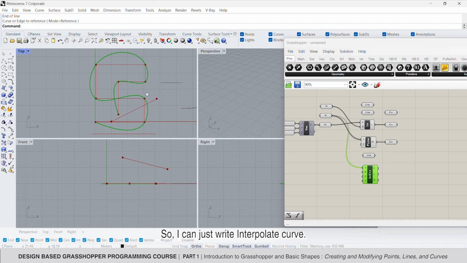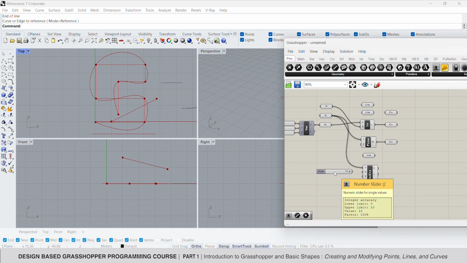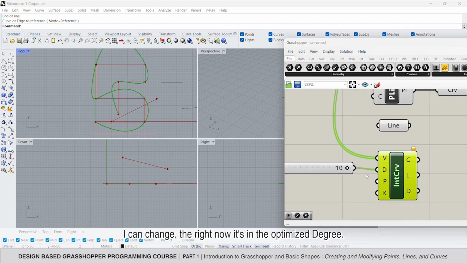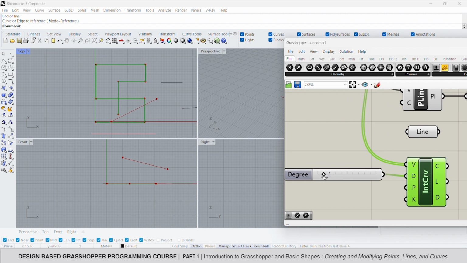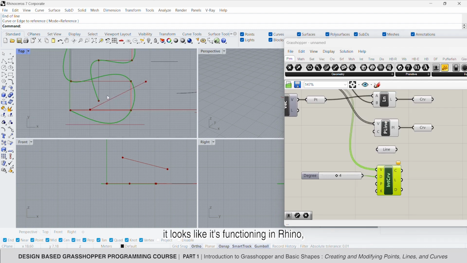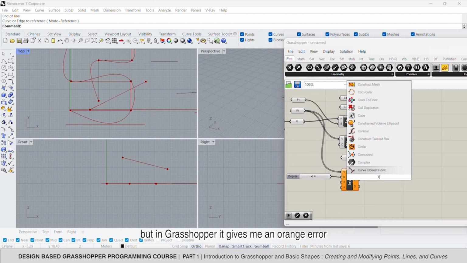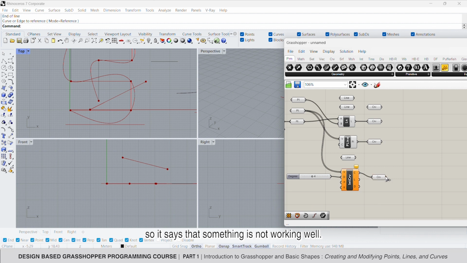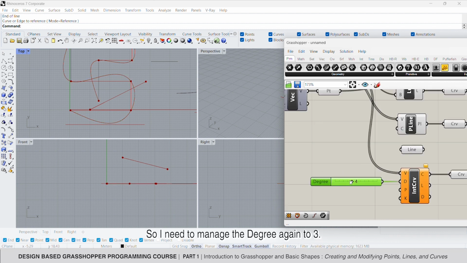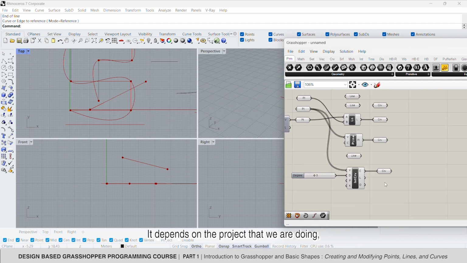So I can just write interpolate curve. I can connect it to the multiple points only. Right now it's in the optimized degree. I can change the level of the degree that I want to do. It can look like a polyline or it can look like a curve. So we can see that the degree is 4. It looks like it's functioning in Rhino, but in Grasshopper, it gives me an orange error. So it says that something is not working well. So I need to manage the degree again to 3. It depends on the project that we are doing, always the number of the points that we are working on.